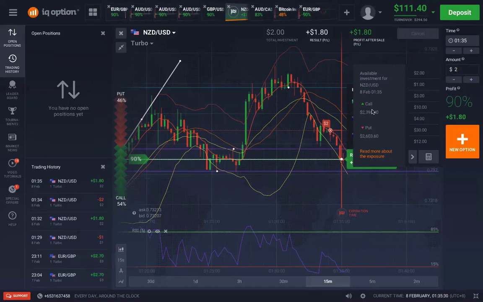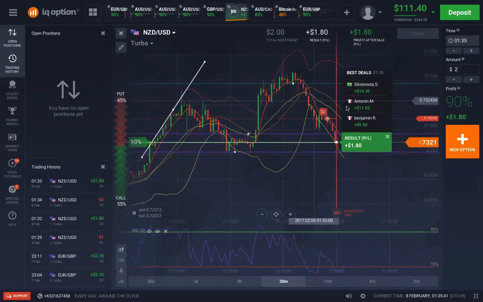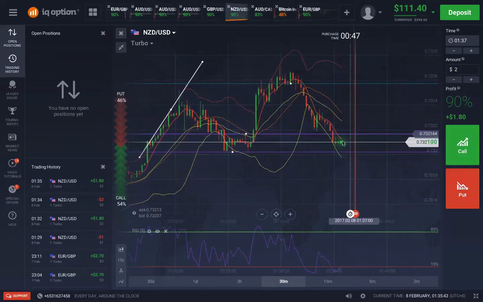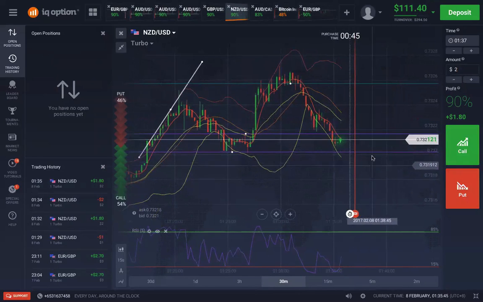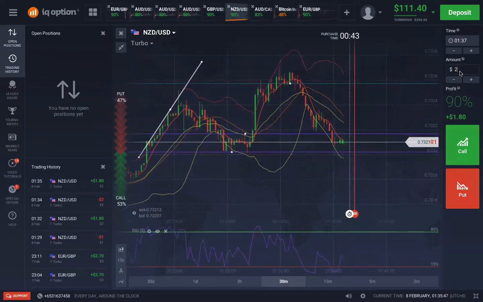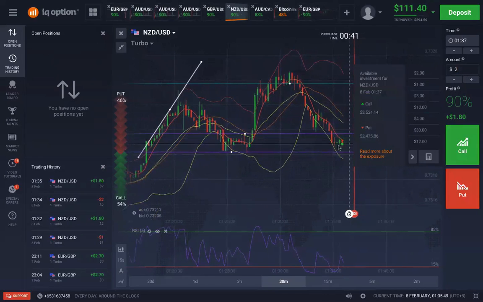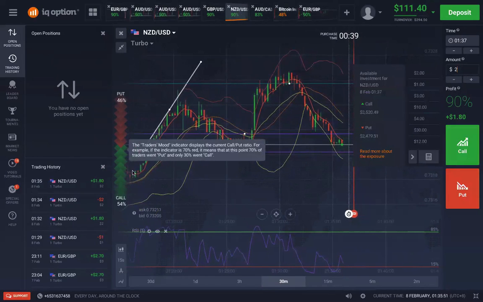This is the available size that you can trade on the trade. This is the maximum, so take note of this. And this is something that moves all the time. As the trade progresses, it's going to constantly adjust itself. As the price is moving, this number is going to adjust as well, and it also adjusts based on the market sentiment.